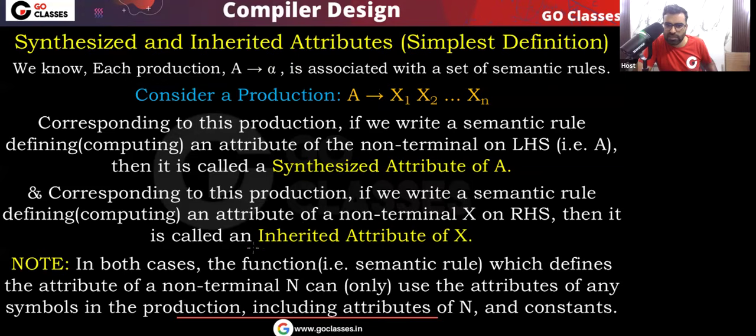Now, let's see the definition of inherited attribute. Corresponding to this production, if we write a semantic rule in which we define any attribute of any non-terminal on the RHS, then that attribute will be called an inherited attribute of that non-terminal. And one more important note: when you define the attribute, remember that to define that attribute, you can only use the attributes of the symbols in this production.